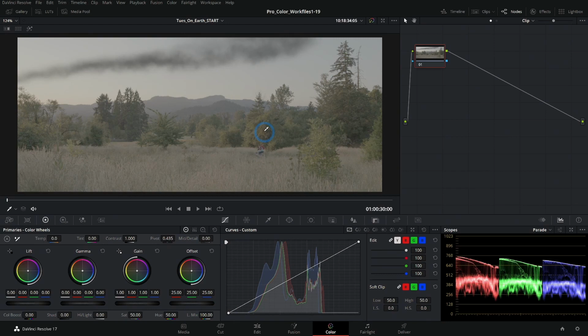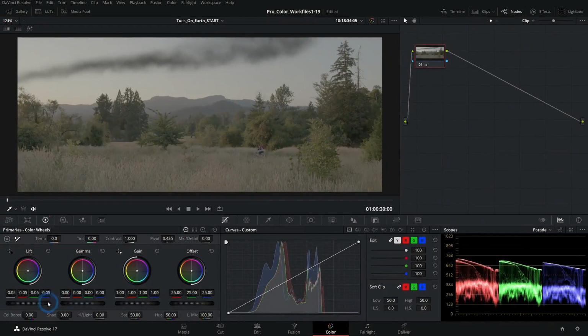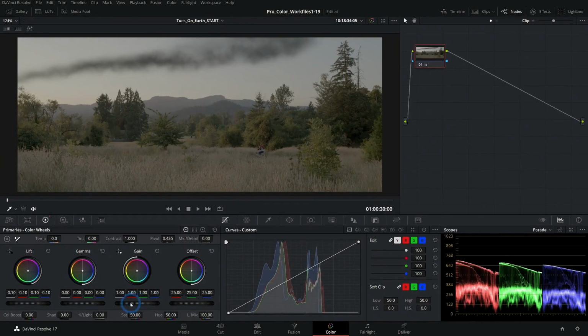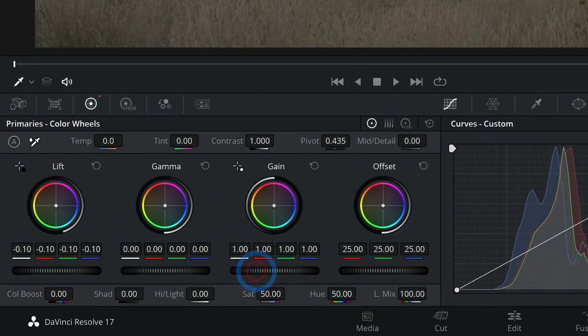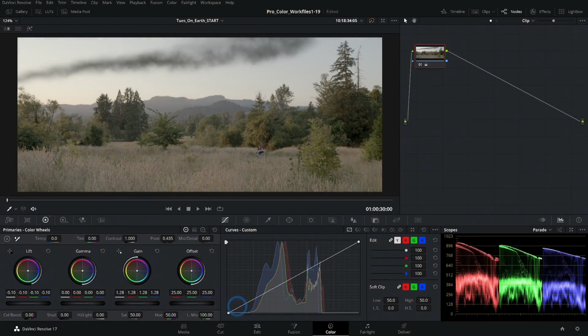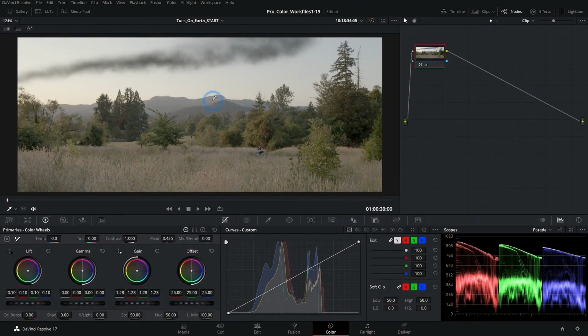Now, like we talked about in the last lesson, if we wanted to, we can adjust this by eye. I could grab this master wheel slider down below our lift, which is only going to affect the darkest parts of the image and only the brightness of those darkest parts. I can drag it to the left until the bottom part of my scopes kind of reaches 0. And I could do a similar thing for the gain. I could take this master wheel and pull it to the right, and that'll brighten up my image to where the brightest parts get closer to 1023. And now we have a lot of our problems fixed.